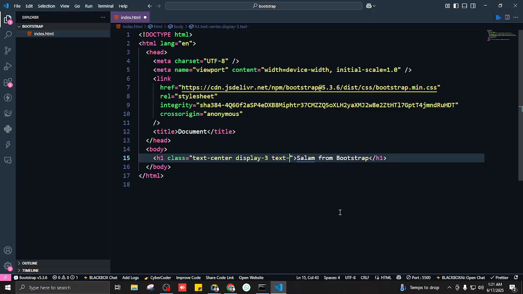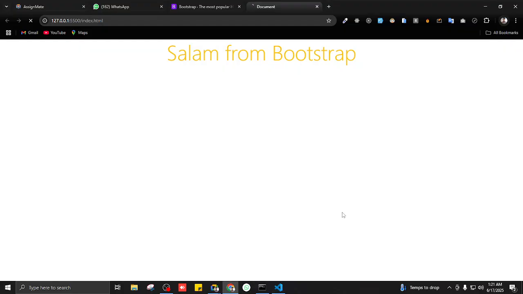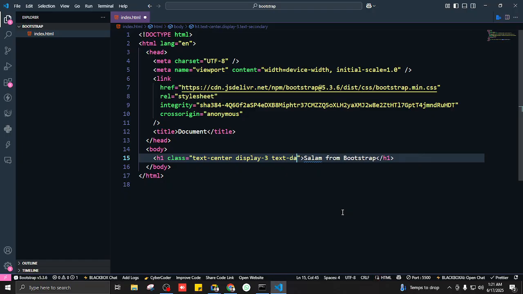So basically we have warning. Text warning, and we have a yellow color. If we want a gray color, we'll have text secondary. We'll have a gray color. Then we have text dark.